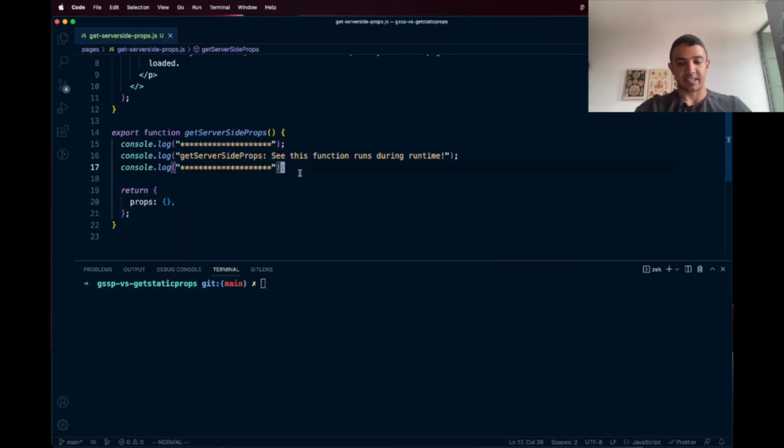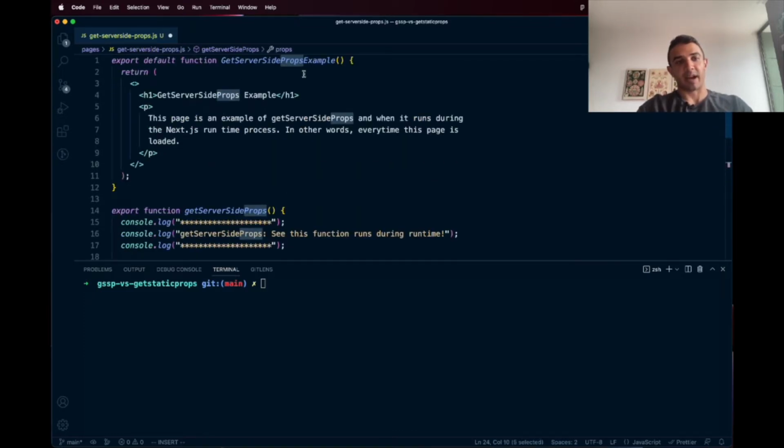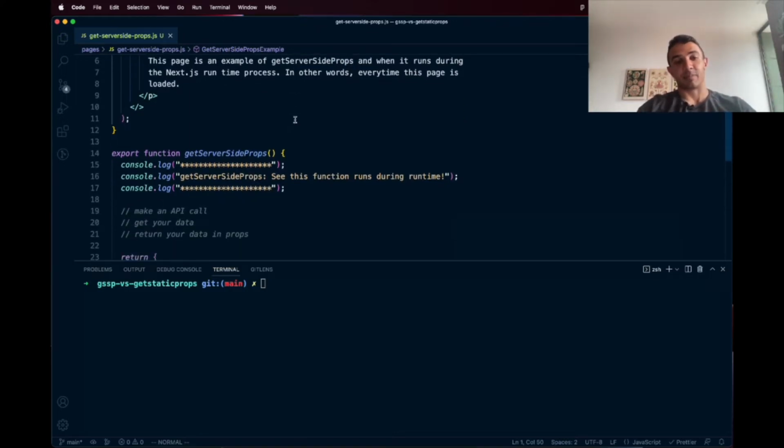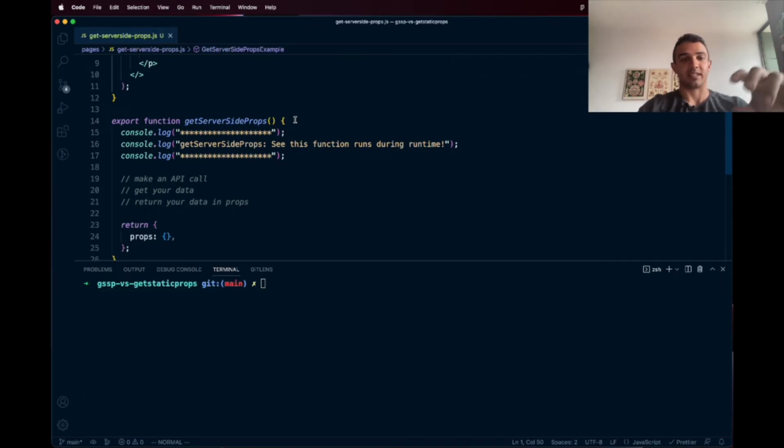If this was an example that you would use in your application, you would make an API call, and then you would get your data, and then return your data in props. And then this props would be passed to your component, and you would be able to render the props within your component. I won't go into that right now, as in this example, I want to show you when exactly this function will run so you can understand the difference between GetServerSideProps and GetStaticProps.